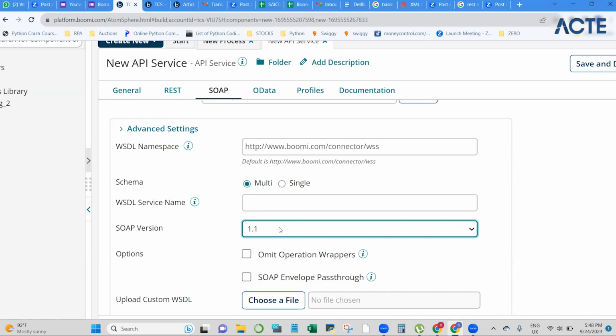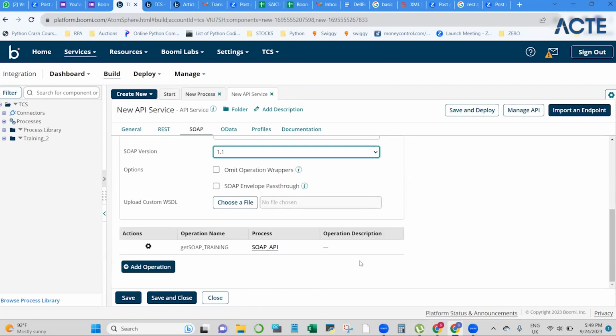Scroll down. Upload custom WSDL is for when you have your own WSDL file, the web services description file, that you can upload and make the soap calls according to that. After choosing everything, save and deploy is there. You can deploy the soap API call and use it anywhere, inside this atom, in any process where you want to make the same soap API call.